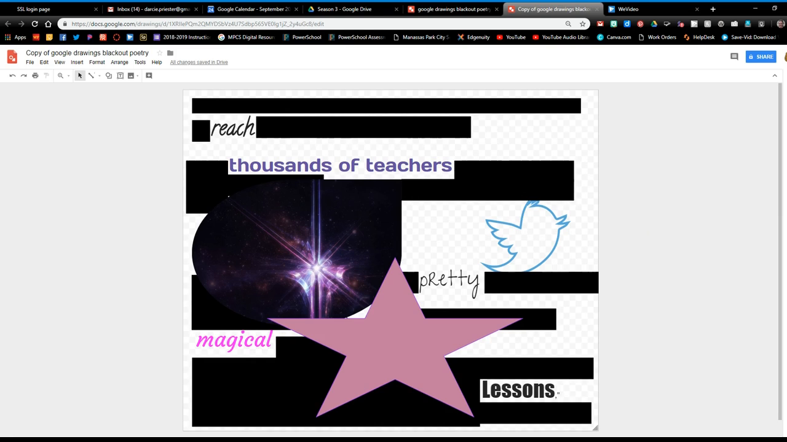And so this is just a different way to do it. And it's something that you can let your students decide which way they want to do it. If they want to be a little bit more creative, or if they want to stick to the more traditional version of Blackout poetry.